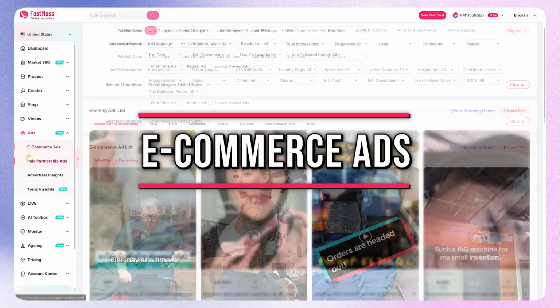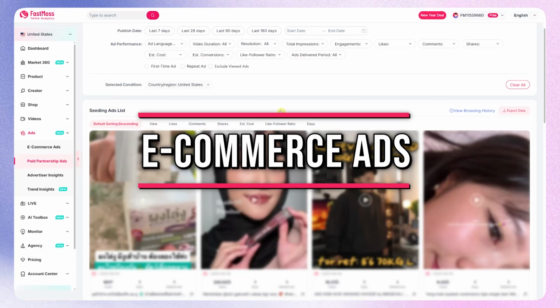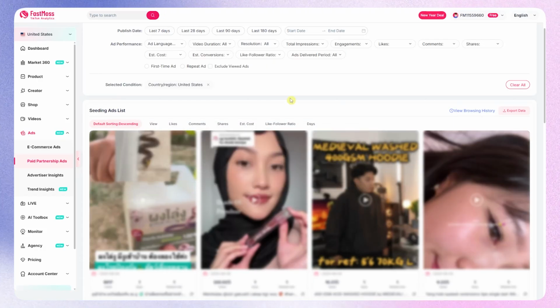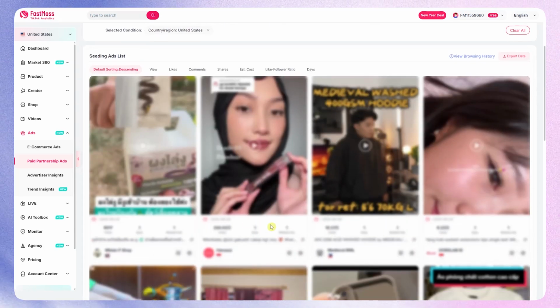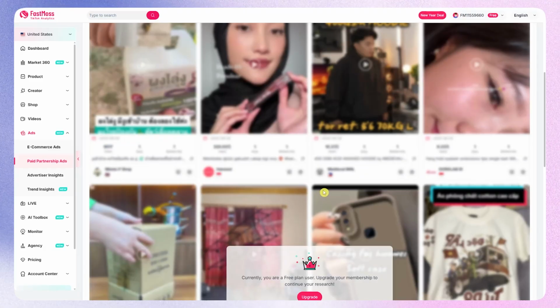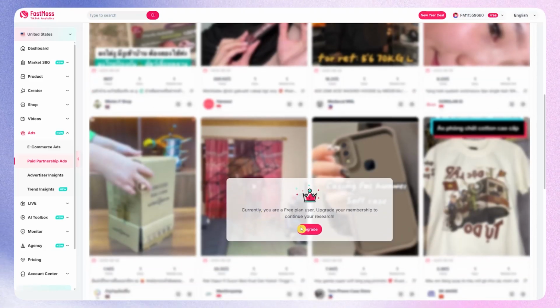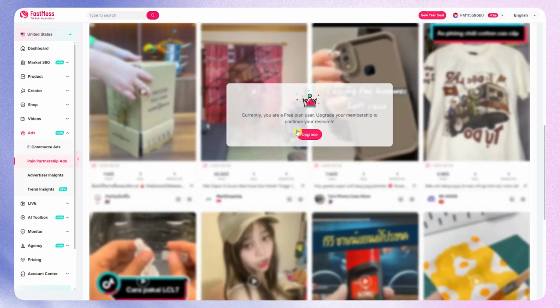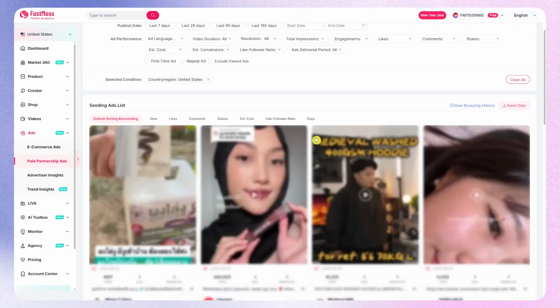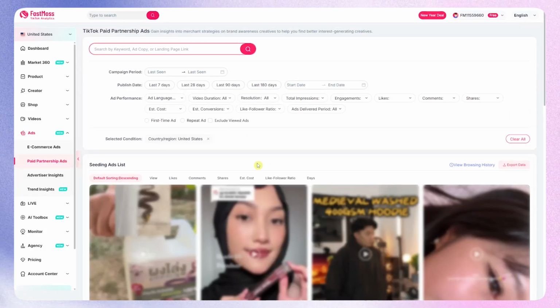Next, we have the paid partnership ads. So this would let you see TikTok ads created through collaborations between brands and creators. So this would get you the influencer marketing analysis. This shows you which creator brand partnerships are running ads and how effective they are. But you would only be able to do this if you got the paid plan. So you'd need to upgrade if you want to see this or use this feature.